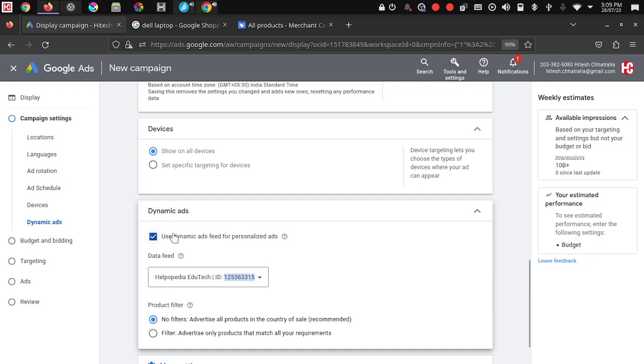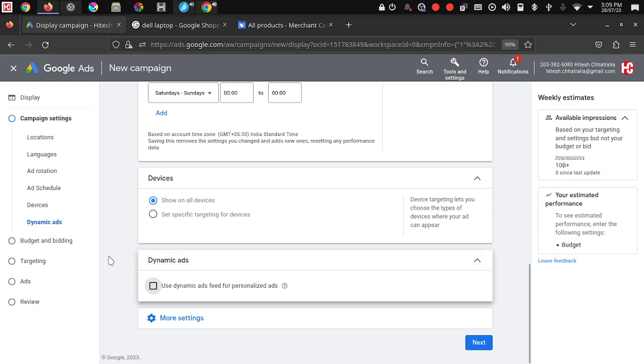So I need to use a dynamic search ad, the dynamic ad feeds. Feed means the content that is coming up from some other website. So that is the feed. Right now, if I want, I can add this, but I don't have any product, so there is no point in using this option over here. So I will leave the dynamic search ads at this point of time.